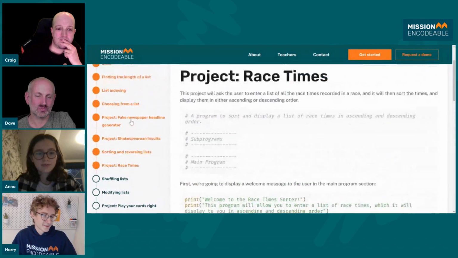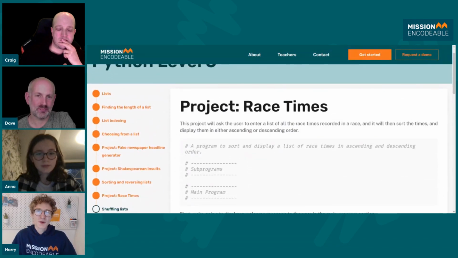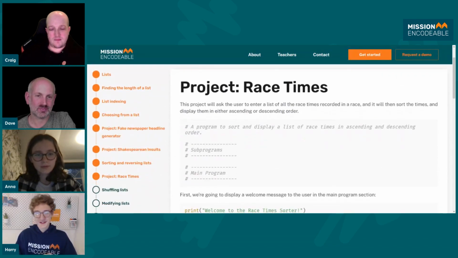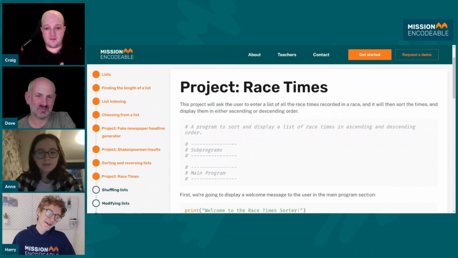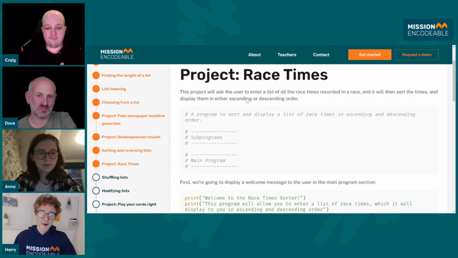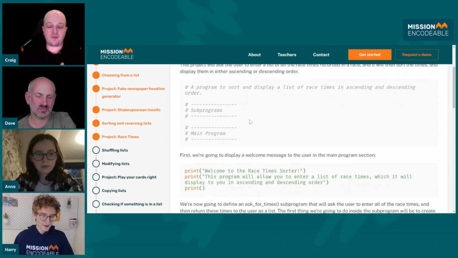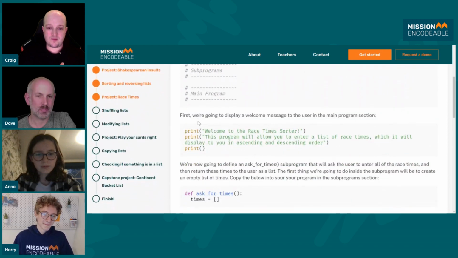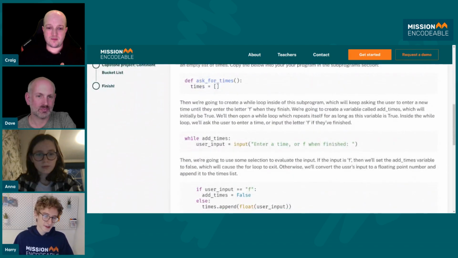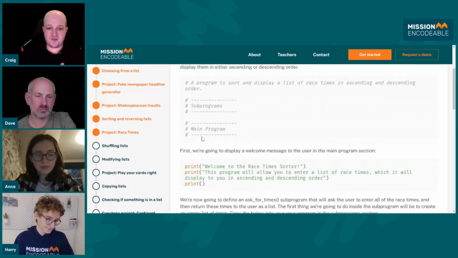But anyway, back onto the lists, and then we go on to sort and reverse lists before we look at race times. So that's a project, I guess, perhaps not as fun, debatably, as the Shakespearean insults, although it's still quite interesting. And I think it's where we can look at how this might be useful in the real world. So we can just order the times that were recorded in a race. So perhaps at Parkrun they could use this, or somewhere similar. So that's a really interesting one, and actually involves, I think, a few skills like the while loops, building on what we've done in the previous levels.